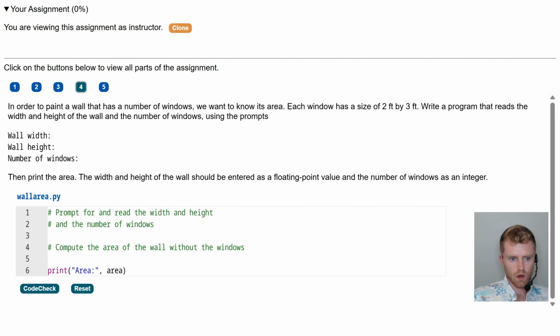In order to paint a wall that has a number of windows, we want to know its area. Each window has a size of 2 foot by 3 foot. Write a program that reads the width and height of the wall and the number of windows using the prompts. Wall width, wall height, number of windows. Okay, so then print the area. The width and height of the wall should be entered as a floating point value, and the number of windows is an integer. That's kind of a complex program.